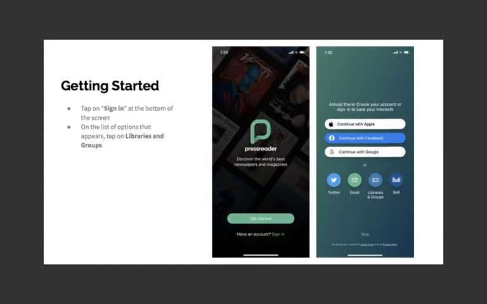Once you go to the App Store, you're just going to want to search for PressReader. Again, this is available for iOS and Android devices. Once you have it downloaded, you'll see screens that look more or less like these ones. You can skip the Get Started because that will lead you through creating an account, and that is not necessary while you are using PressReader.